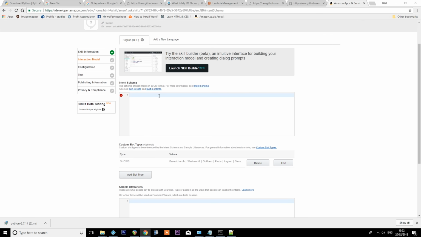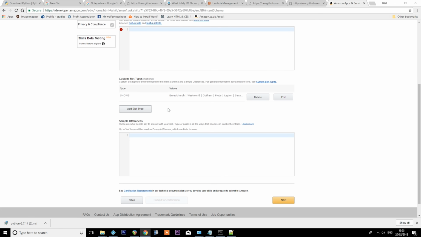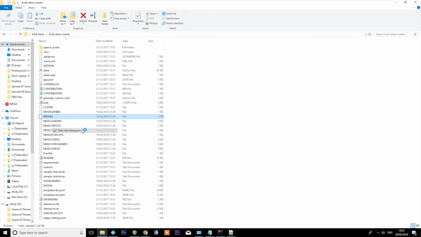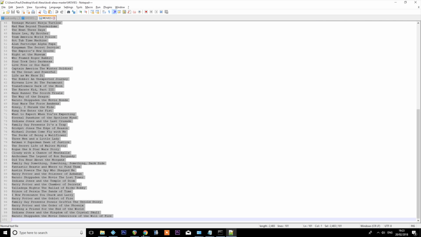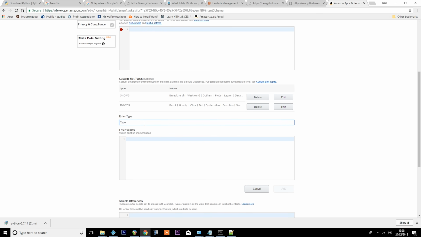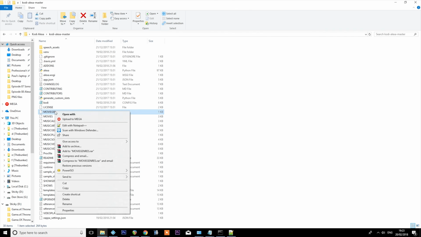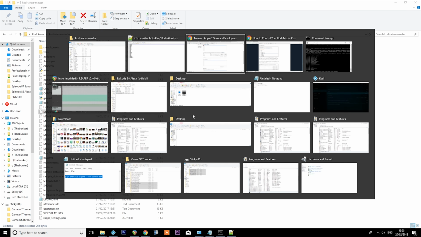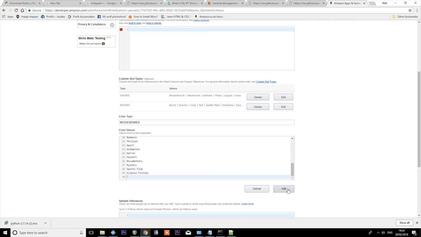We now need to do that for every type of thing we have in Kodi. So the next one I'm going to do is movies. I'm going to click add slot type, and then enter type movies. And then right click and go edit with Notepad++, and then copy them all in. Add slot type, movie genres, edit with Notepad++, copy them in, add.